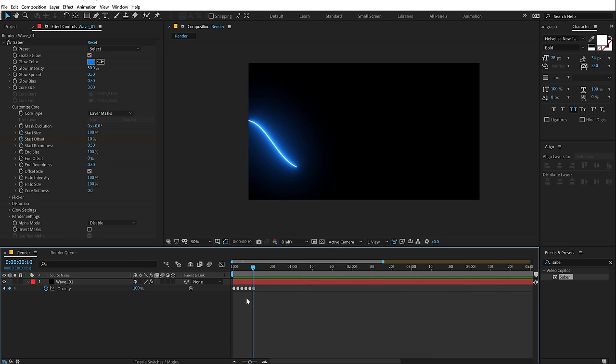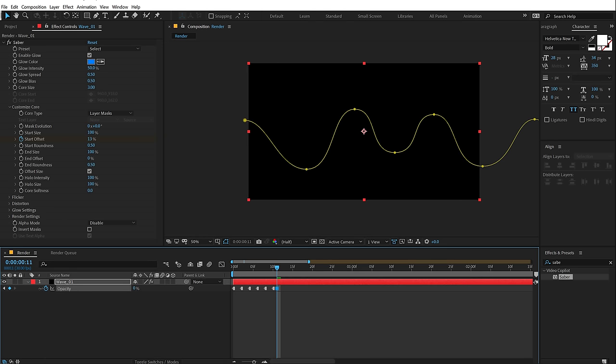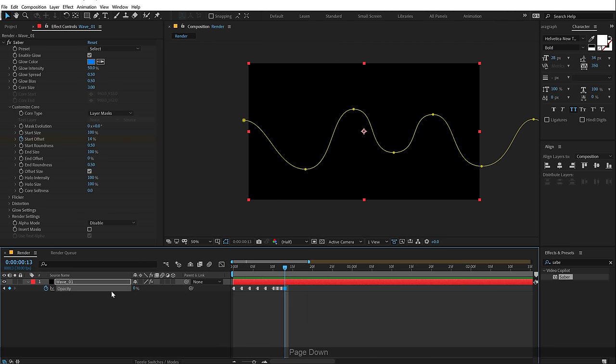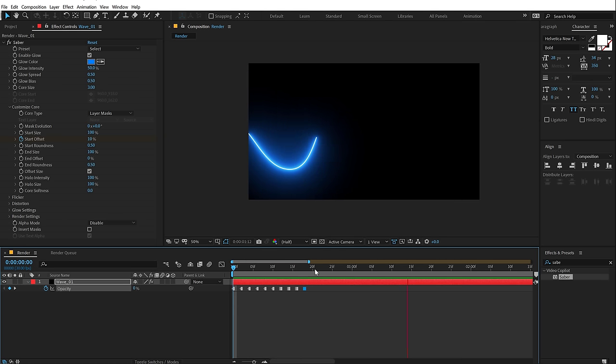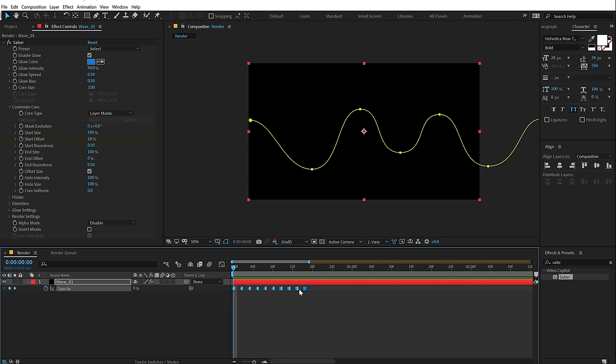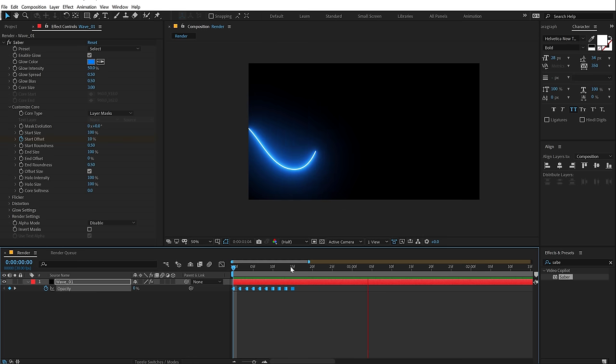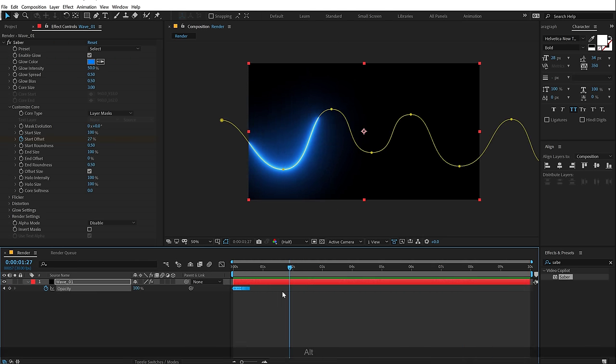Maybe I'll keep this a bit more. So I'll go one frame forward, set this to 0, hit Page Down, set this to 100, something like that. And then move them a little bit. I think it's a bit too slow for my liking, so I can select all the keyframes, hold Alt, and let's close them up like so. And yeah, that is pretty nice. So there we have our first wave.